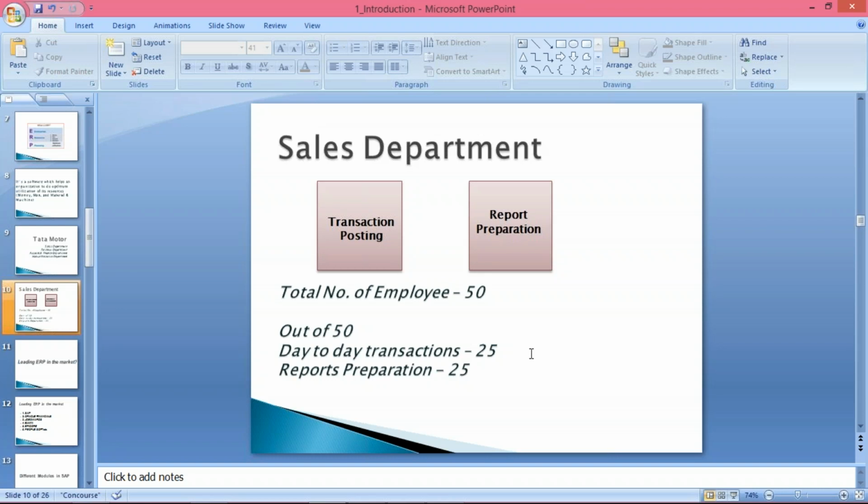A huge number of transactions are taking place. So in Tata Motor's sales department, 50 people are there, and out of 50, 25 people are involved in recording day-to-day transactions. What kind of transactions? On a daily basis, a huge number of sales take place, so we have to note those down, which means we have to track them. That is called customer related invoices.